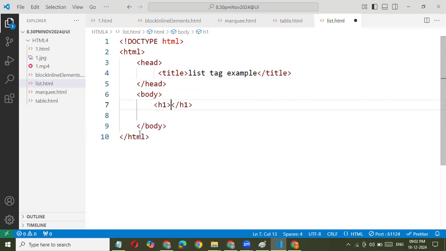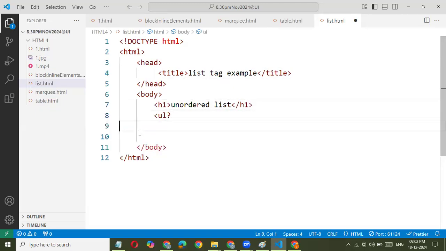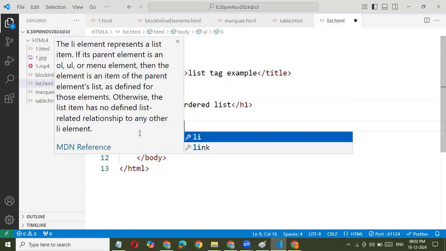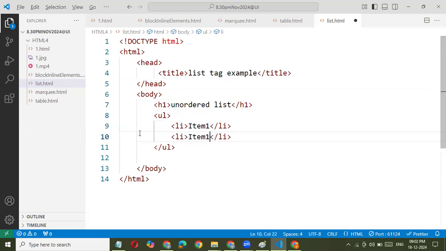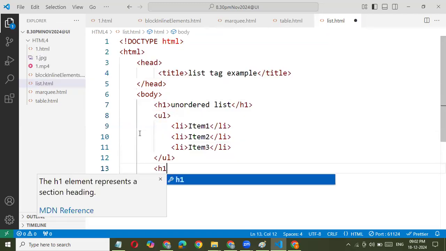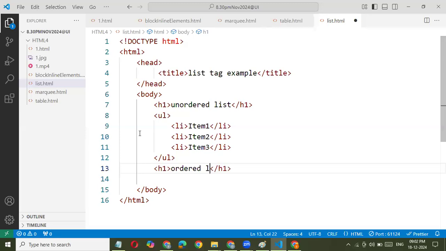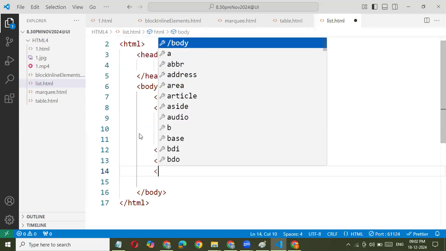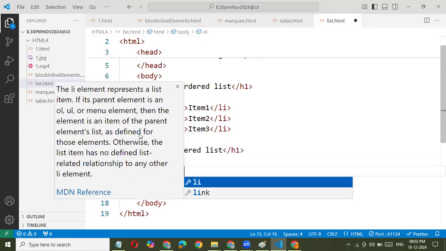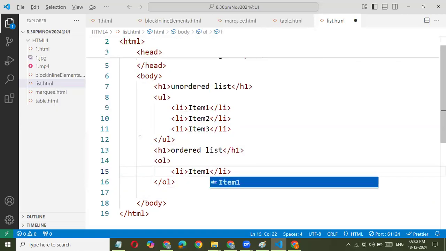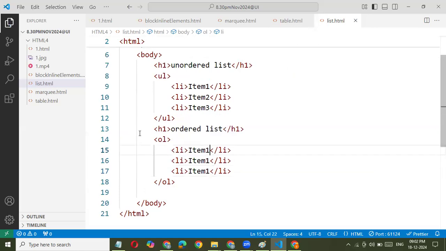Here in the body tag, h1: unordered list. Under this, I'm writing UL. Under this UL, I'm writing LI. Here only, all items we can write. Item 1, 2, 3, we are writing like this. Now, in a similar way, I'll write H1, ordered list. For this, you can write OL, and under it you can write all your list elements. Item 1, 2, 3 list elements, you can write like this.